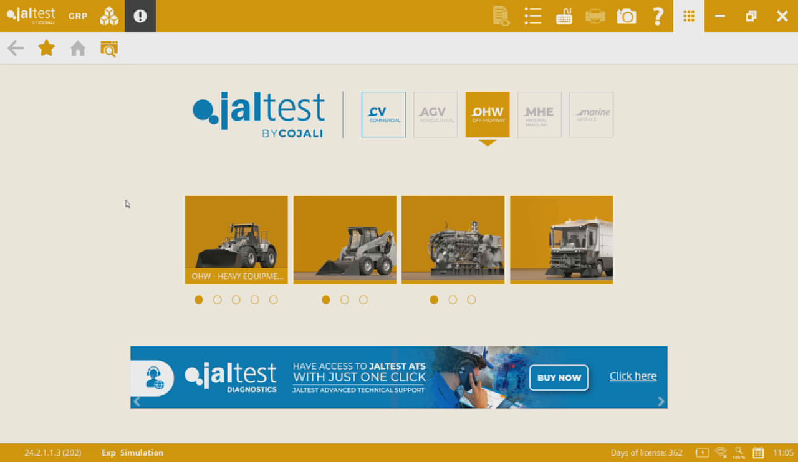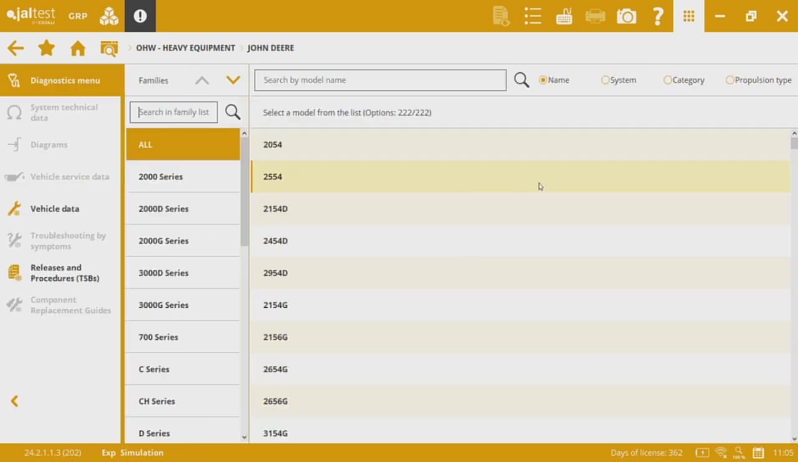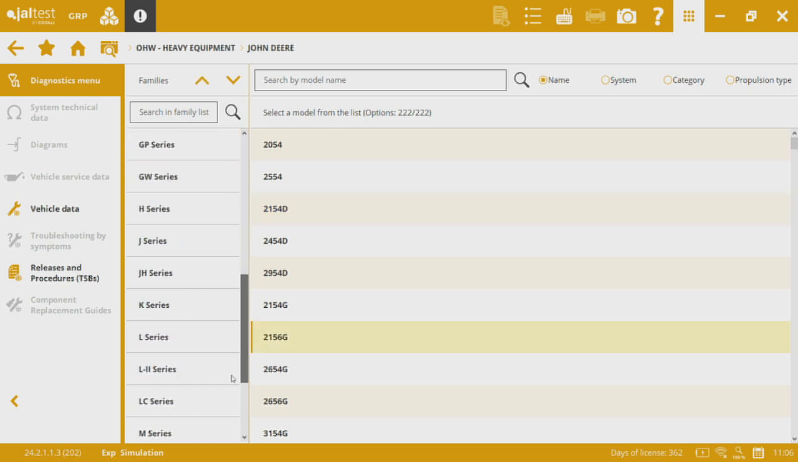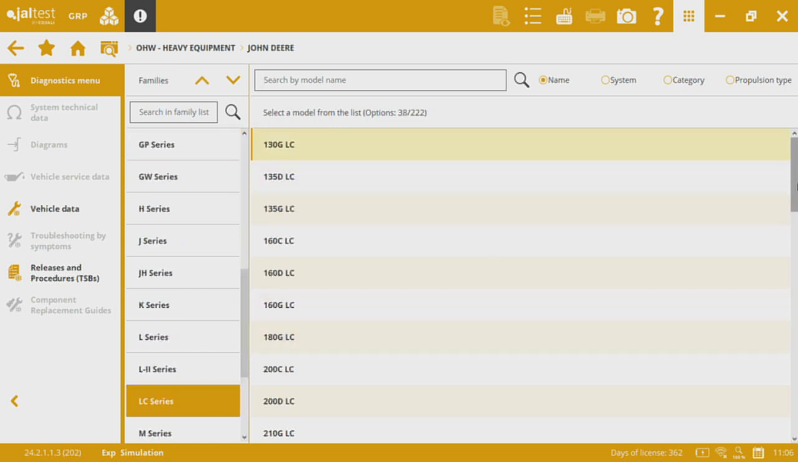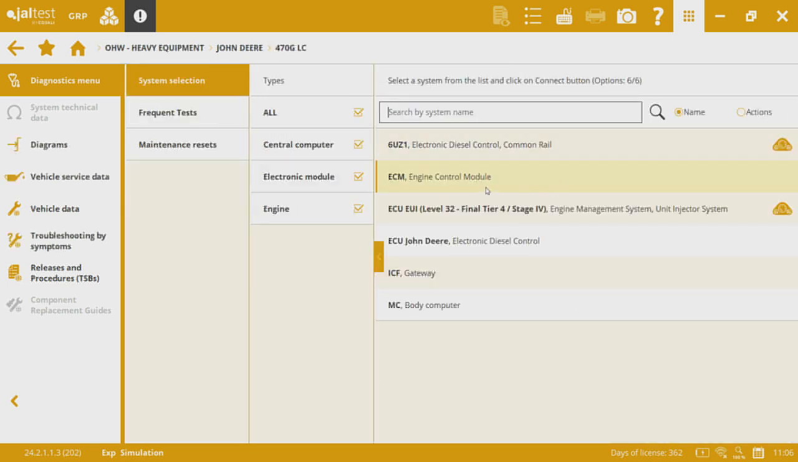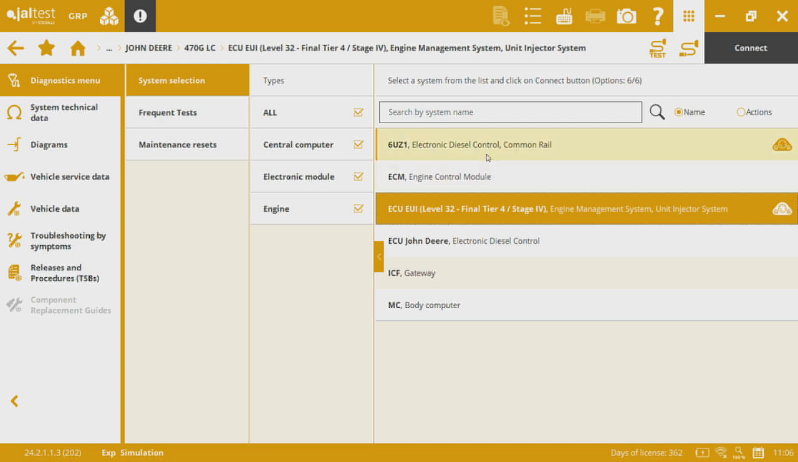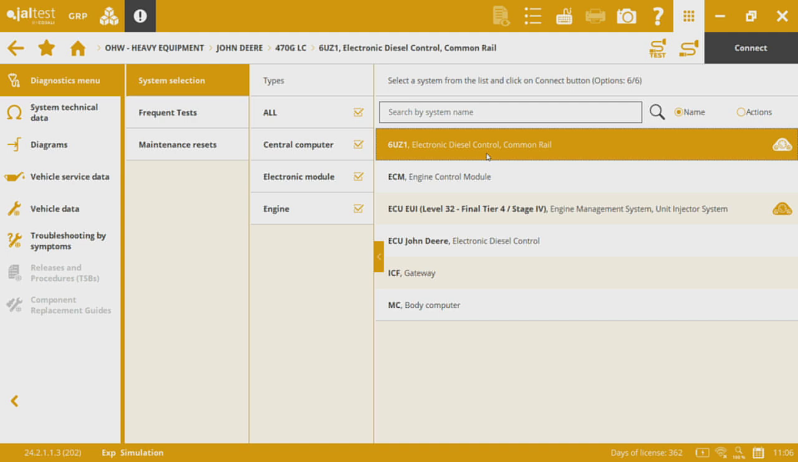So I'm going to go through under heavy equipment, John Deere, and look for a 470G LC. The quickest way to do that is to go down to the LC series, scroll through the list and find 470. The reason I'm going to use a 470G LC is because in this version of John Deere excavator, we have two different options for engine type. You could have a Tier 4 Final Level 32 John Deere engine, or you could have a 6UZ1 Isuzu engine.